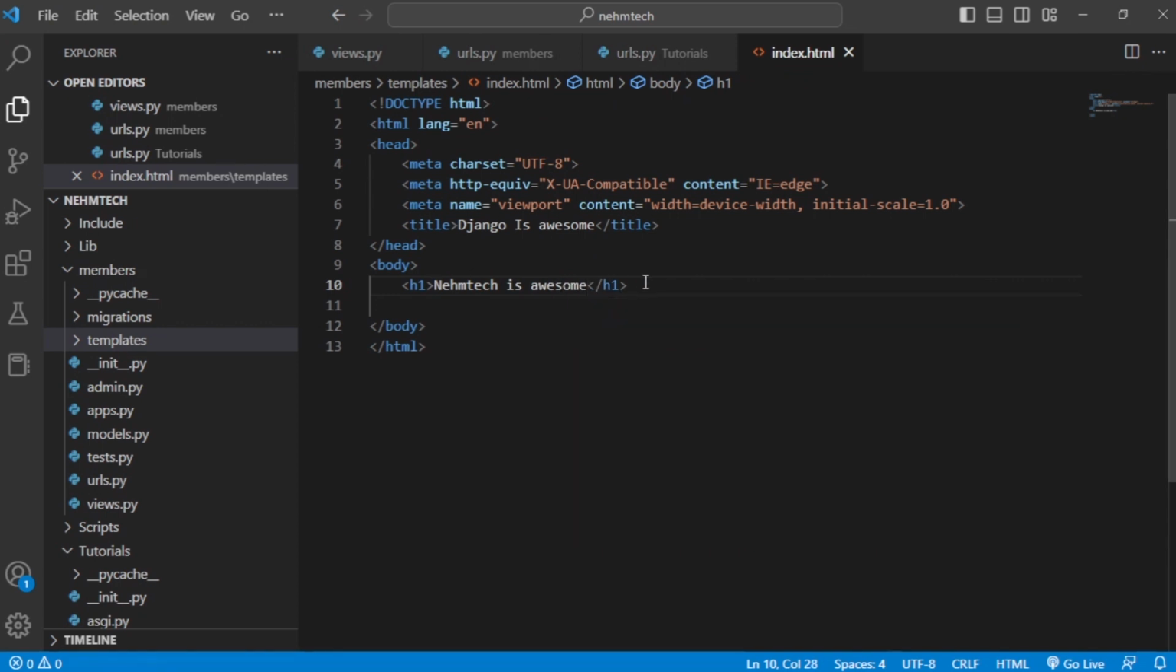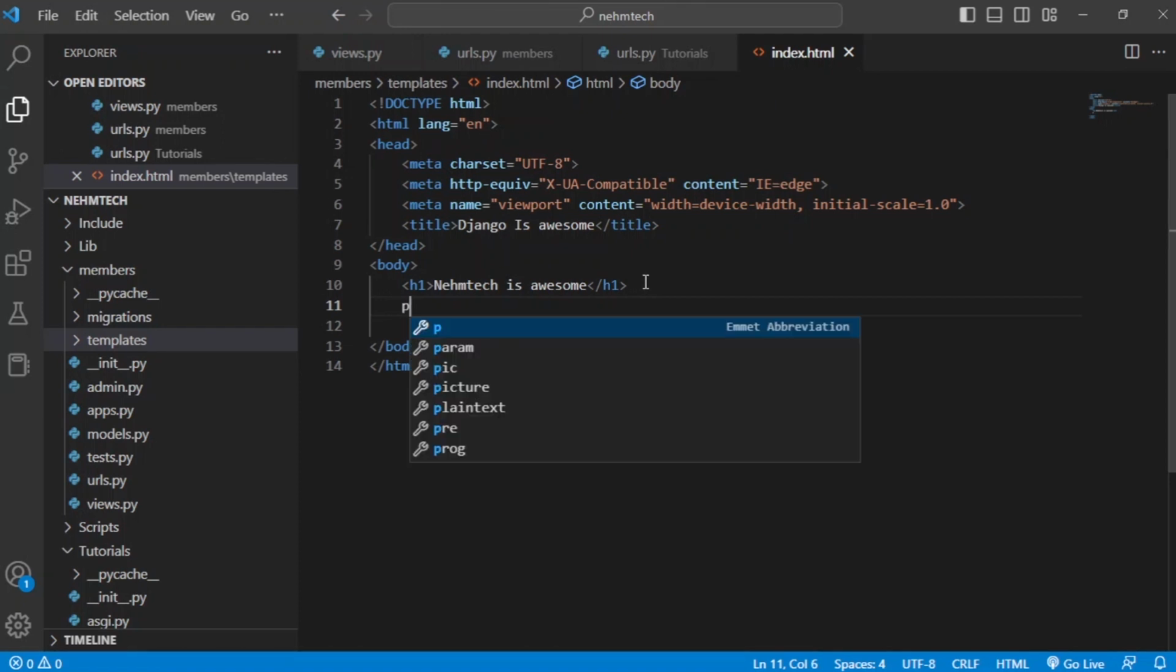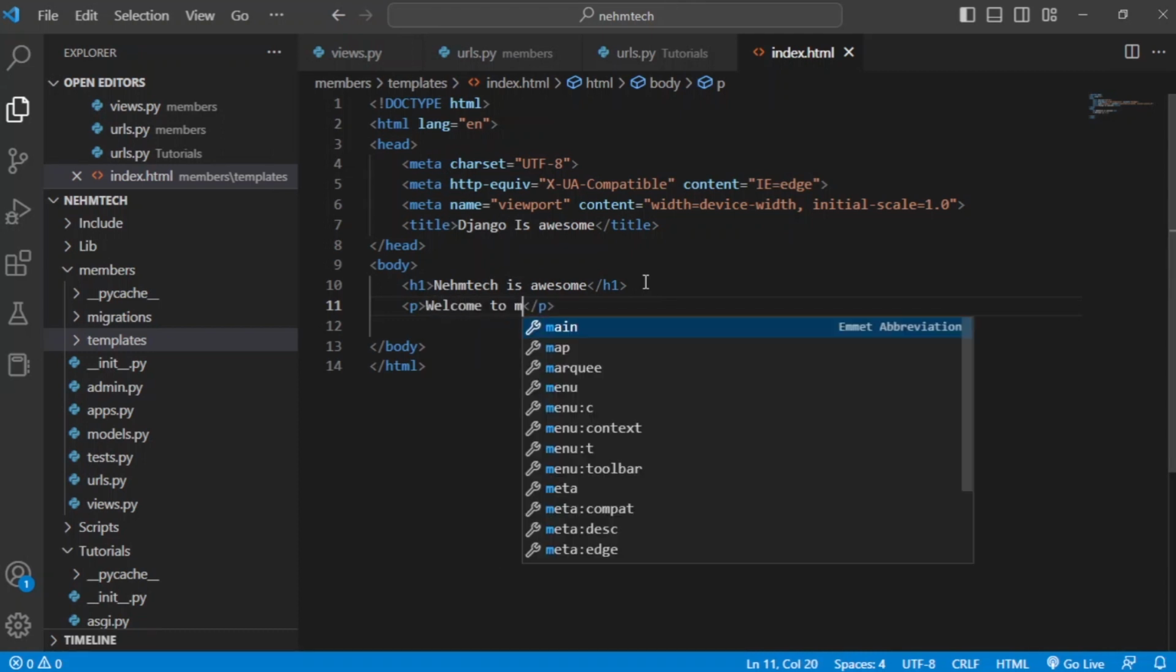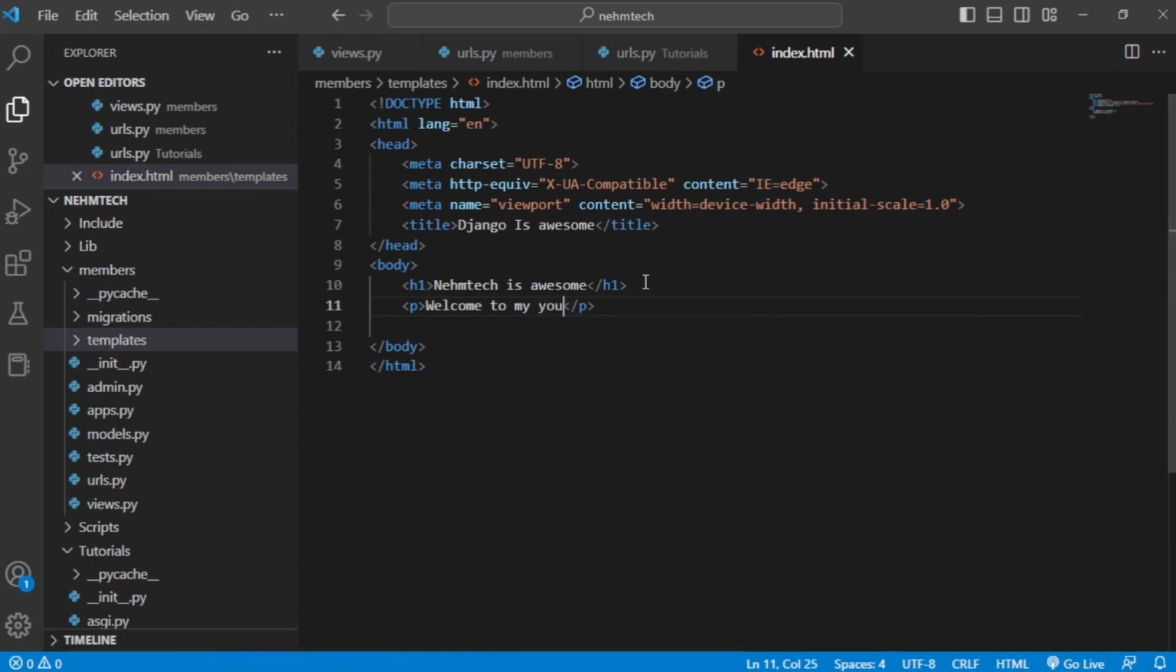And then perhaps a paragraph, I can type in some content there, like welcome to my YouTube channel. By the way guys, when I talk and type code, I usually get confused, and that's why you can always see that my typing speed is very slow when I'm talking, because I don't know how to multitask. So welcome to my YouTube channel.